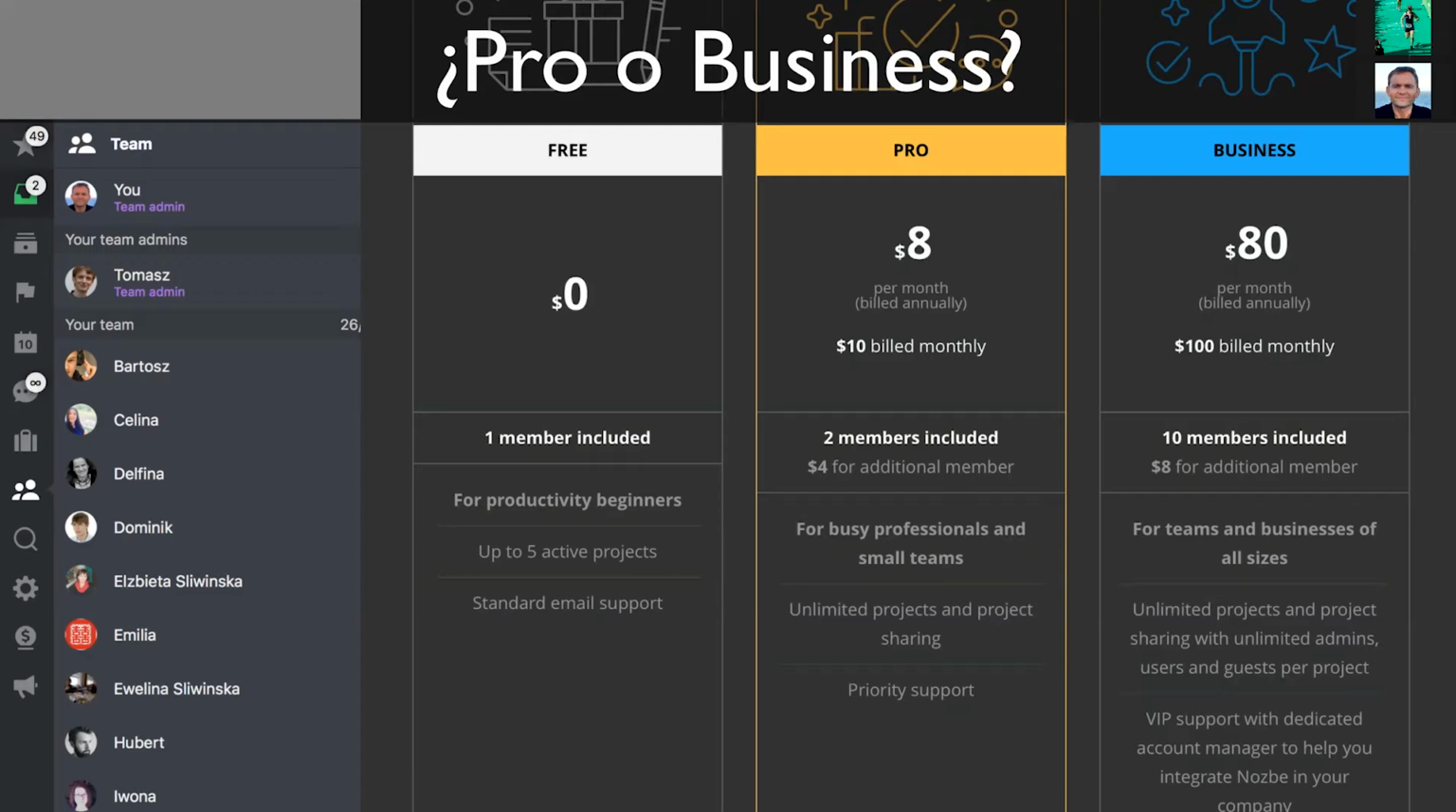So the difference between Pro and Business. Pro account is being used by smaller teams, or just one person, 2 people. And especially I encourage you, when you have a Pro account, the second account in Nozbe is free. So what you can do is you have your own Pro account, and you can set up an account inside. If you go to the team section, which you can see on the left side, and you just add a person.